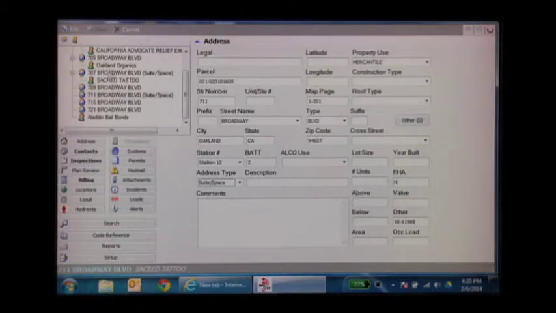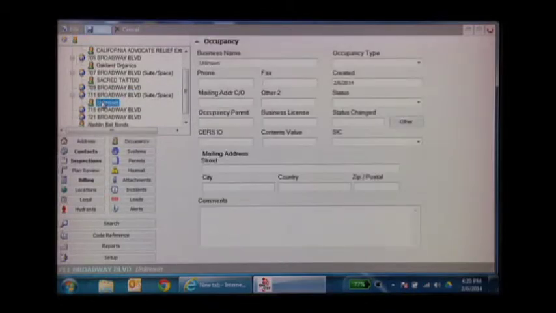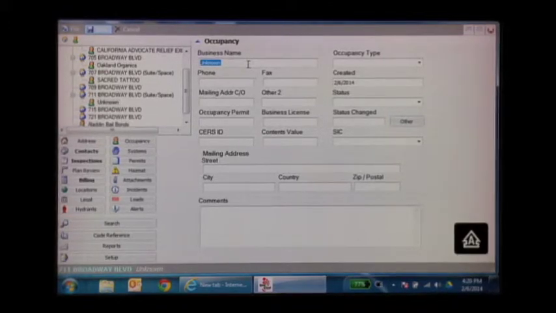So now that we have our address information saved, you see it update right here, we're going to highlight the address where we would like to add our occupancy. And we add our occupancy by clicking on this little person up here. It adds our occupancy in. We highlight the business name and we make our changes.